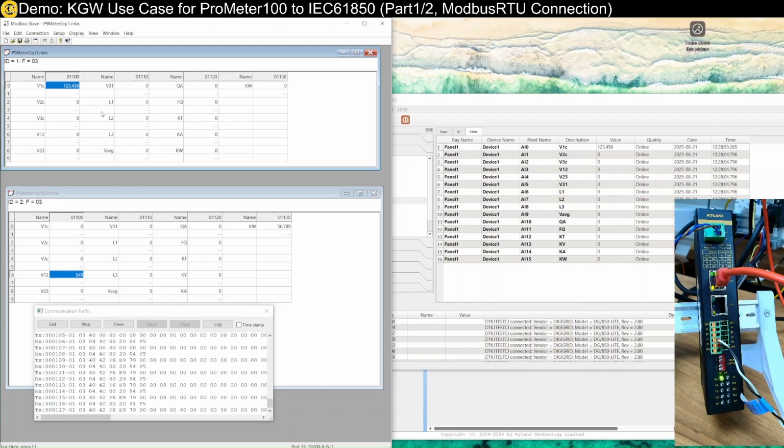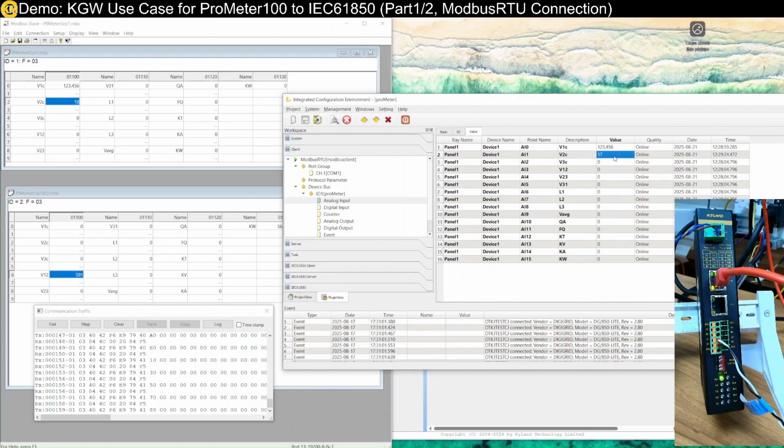So this is a simulation of the power meter now. So now the value of V1C is 1234. What I can do is change the second value and do an increment. And it actually increments every 1 second. There will be an increment of 1. See, now it's updating. This is a strong indication that it's working.